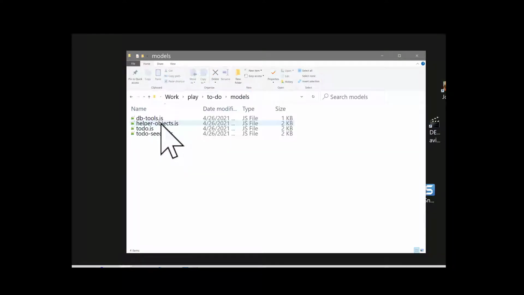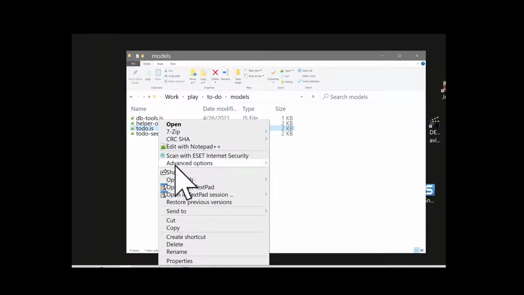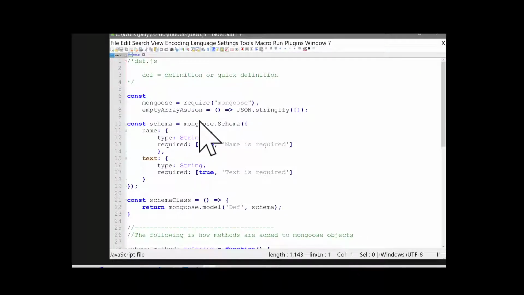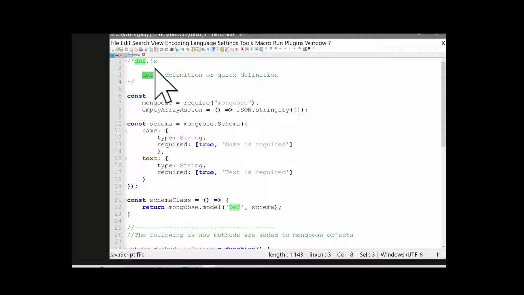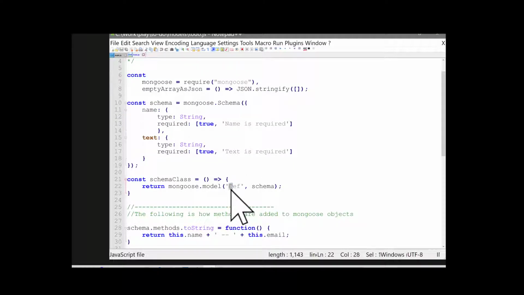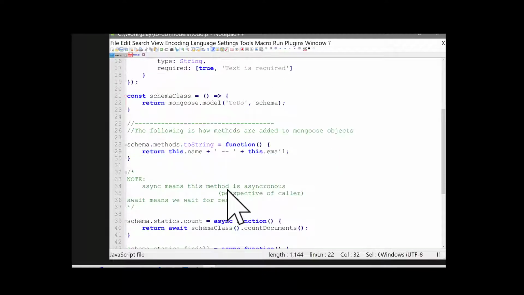Back into models. I like to work bottom up. This is our fundamental element again. Remember, it's the schema. So I'm just going to search for def. I'm not going to worry about comments, just to save us time. I'm just going to worry about code. And this is no longer called def, it's now called to-do, right? And we actually want to have camel case there.